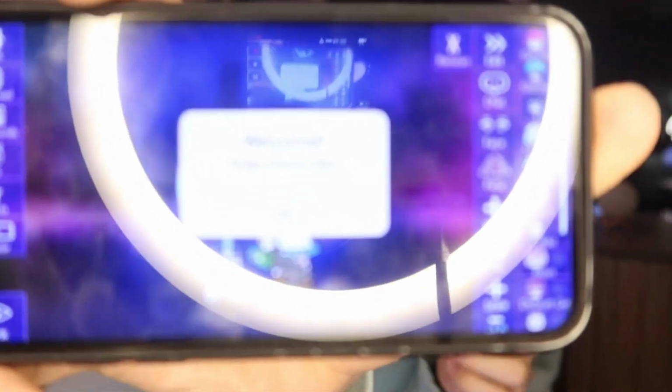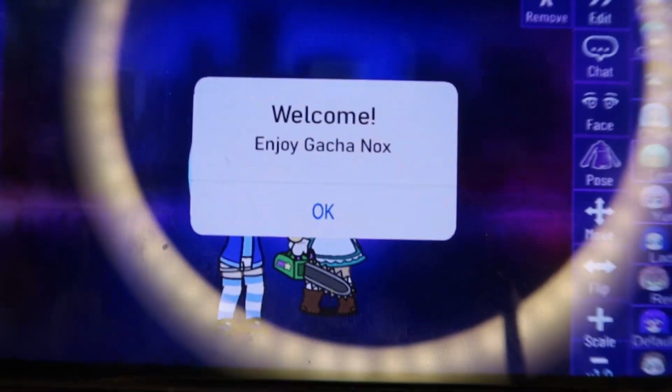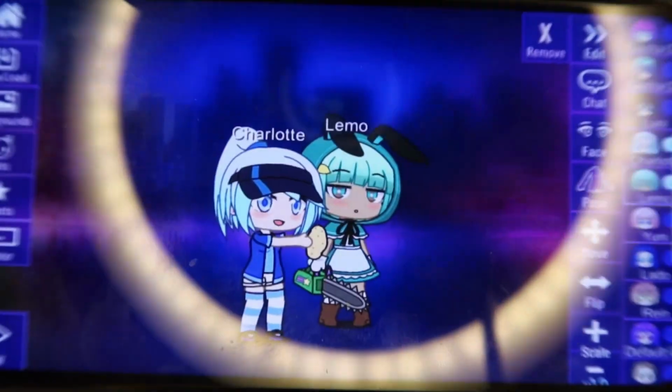So today I'm going to be showing you guys how to download GACHA NOX on mobile. If you don't know the game, look, we're going to open up the game right now. Bang! You'll see that. We're just going to close this, hit OK, and we got loaded up. We're ready to go.